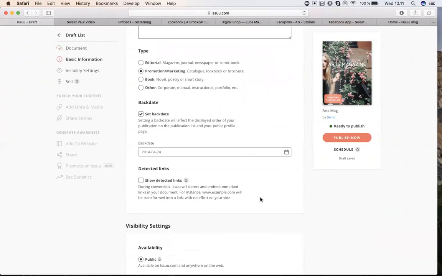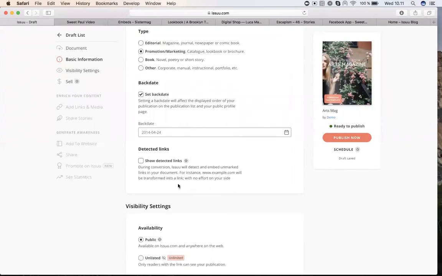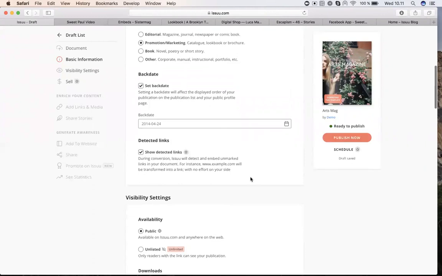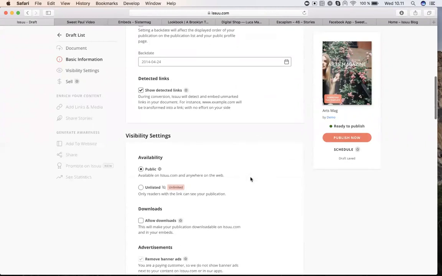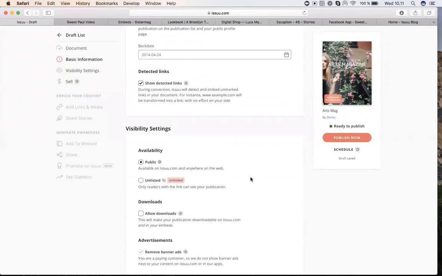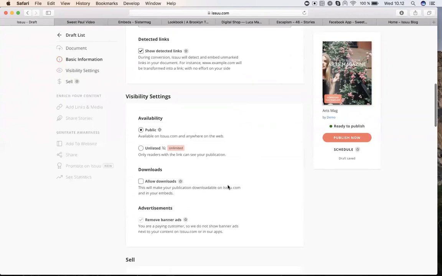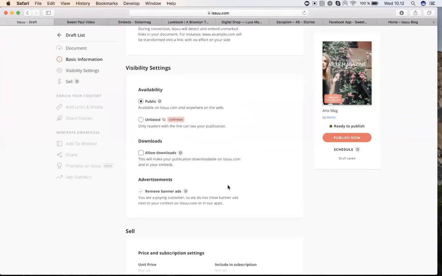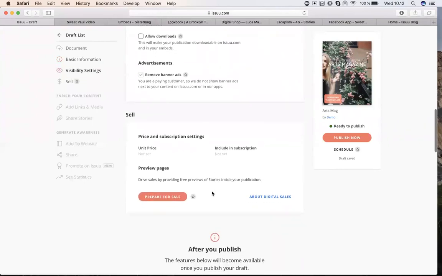If you're on the premium plan, you can also choose whether to show links that you created in the document. I'm on the premium plan, so I can do that. And in visibility settings, you can select if you want to publish your publication as public or as unlisted. Unlisted means that only those readers that have the link will be able to access the publication, and it won't be indexed by Google or by any search engines. If you are on a premium plan and higher, you can also have your banner ads removed, and you can also sell your content.